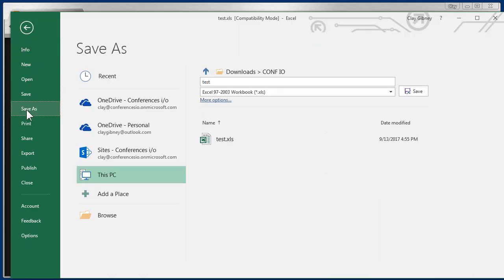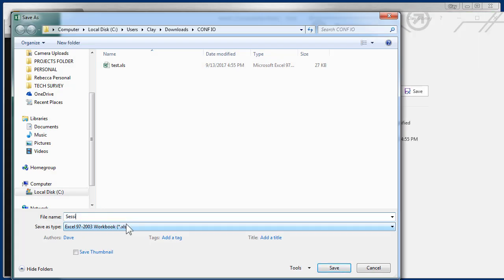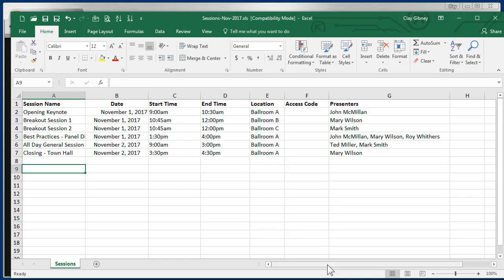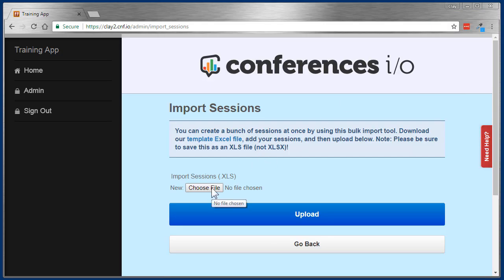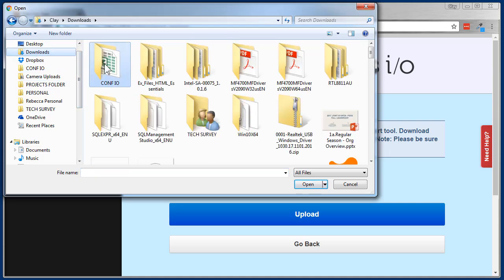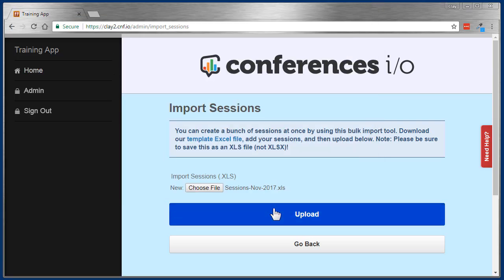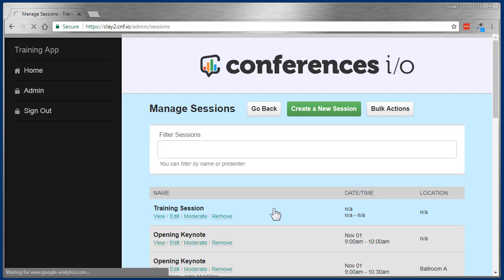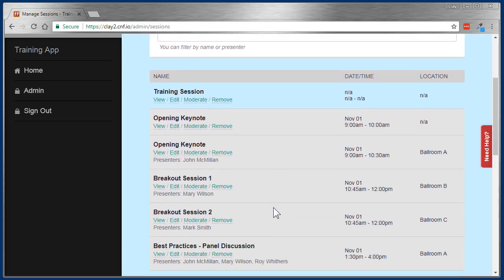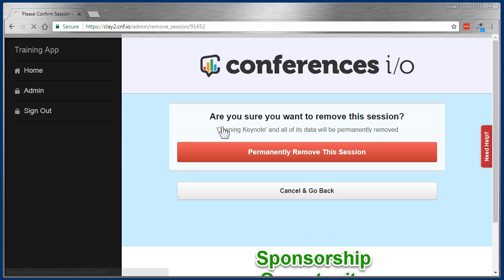Now that we have our spreadsheet ready, I'll save it and return to my app to start the import process. To do so, we'll click the Choose File button. I'll find my file and then click Upload. If all is well, I'll see my list of sessions appear. If I need to make any changes to the session details later, I can use the Edit link to revise a session, or I can click the Remove link to delete a session, like shown here.